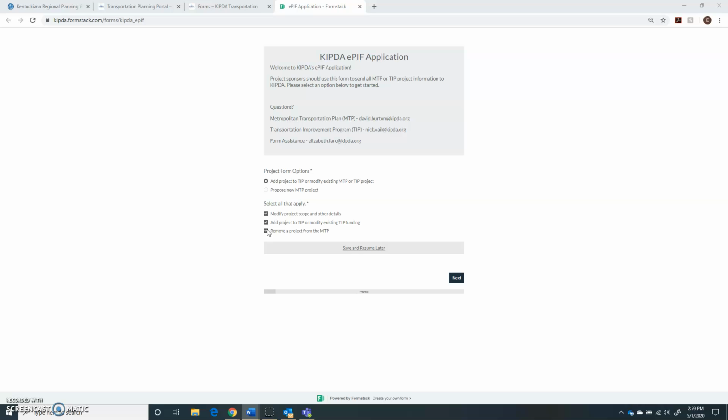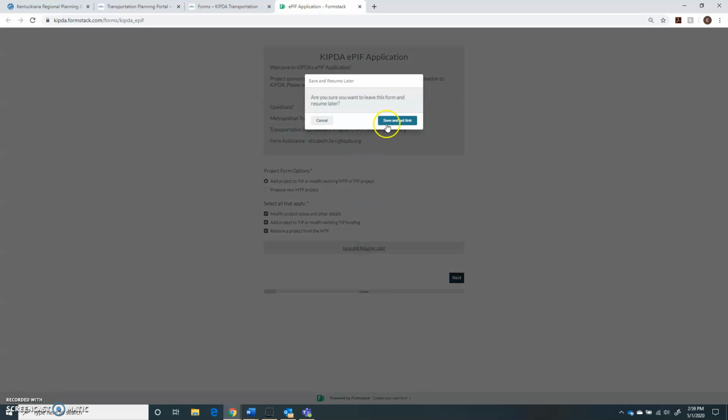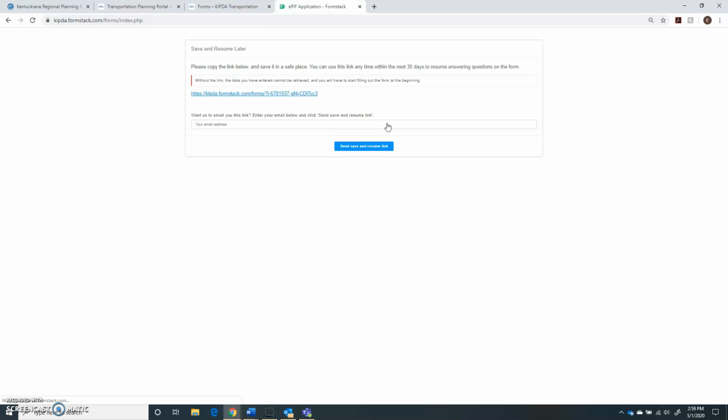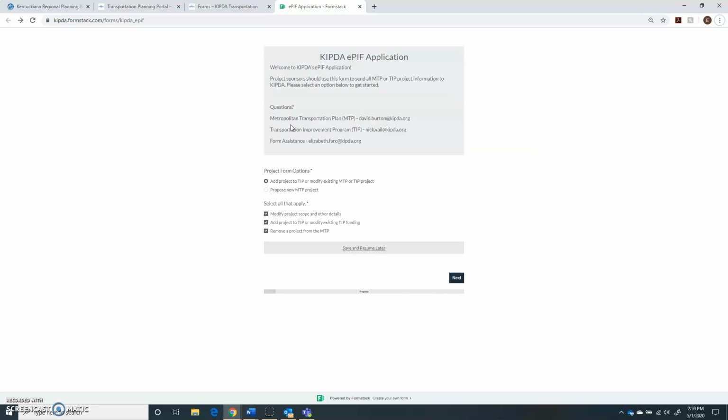Before we move on, I also want to point out that the form has a Save and Resume feature. Click on this to get a direct link back to the form saved with the information that you have input. The link is good for 30 days, and you can also email it to yourself so you don't lose it. Back in the form, click Next to continue.